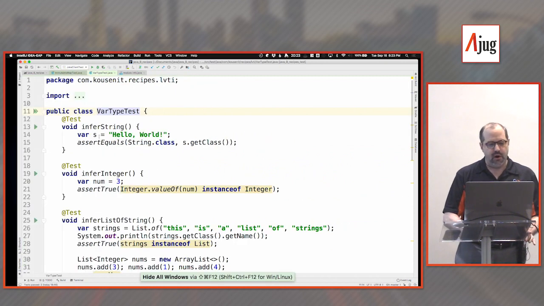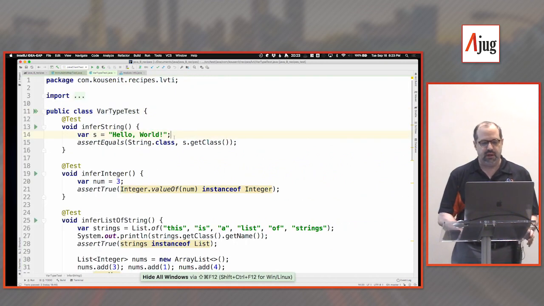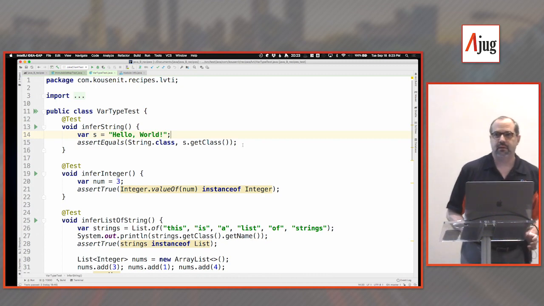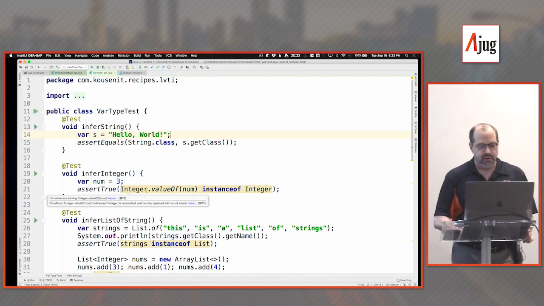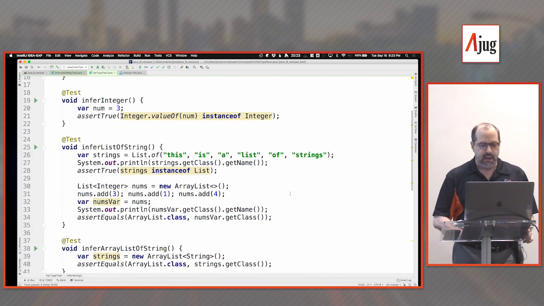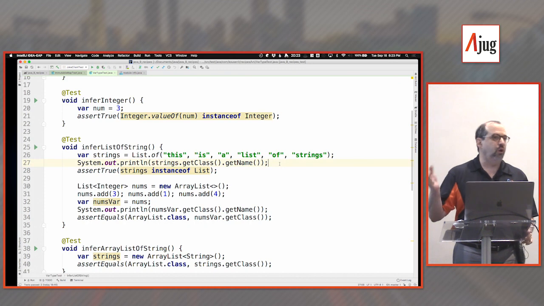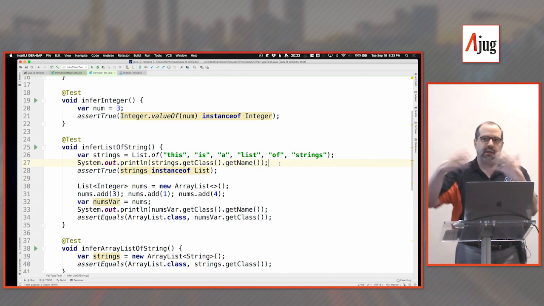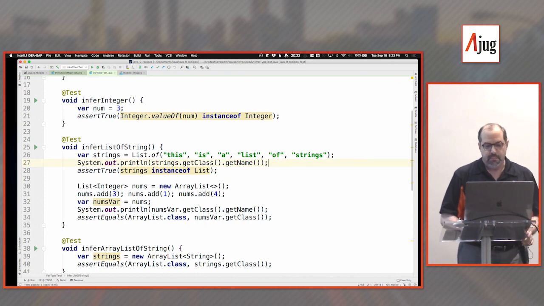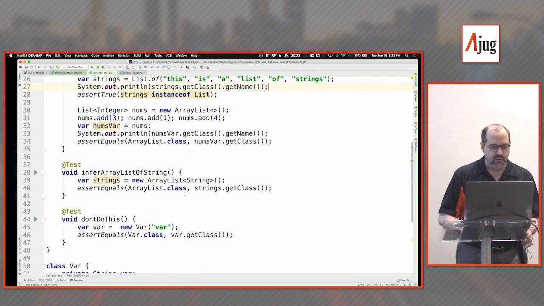So I could go var s equals and assign it to a string and then check, yep, I got a string. That's good. I could do this with a number. I can assign it to List.of, and of course I don't want to get the actual class name because I don't know the actual class name. It's some inner class that they created, unmodifiable, but it is an instance of List. So I could just use var like this. What else can I do with it?